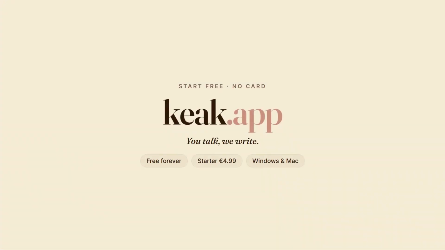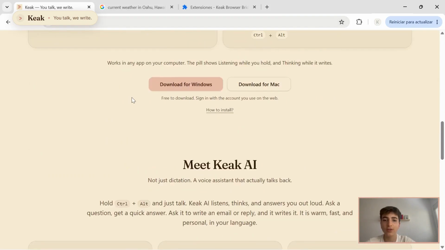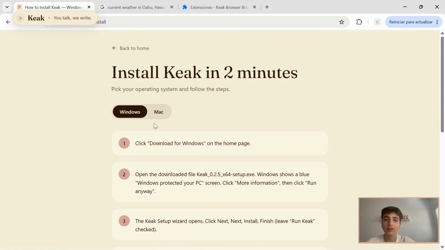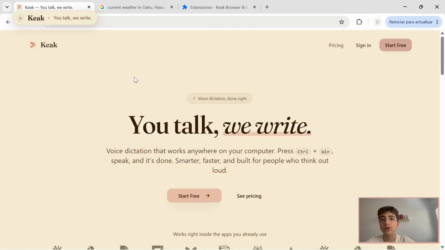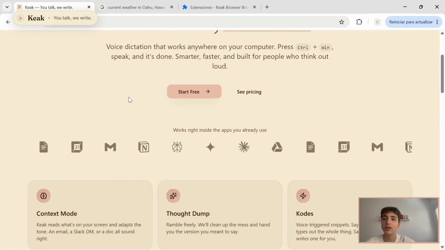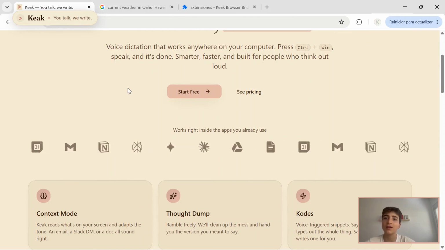So this app is called Keak AI, Keak. You just search keak.app on your computer, and you can download it on Windows and MacBook. And here's a guide on how to install it, if you don't know how. And it will be available on Apple and Android in mobile version soon. So just go out there, search keak.app and try it. And tell me what you think and how you use the Keak AI assistant.